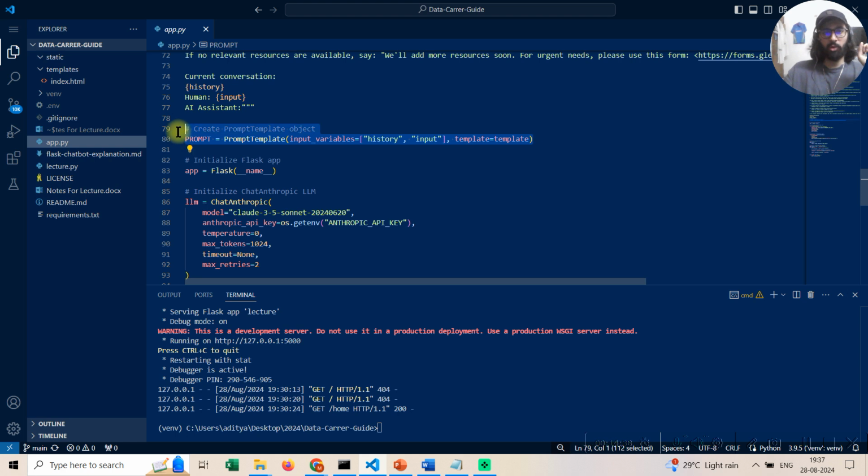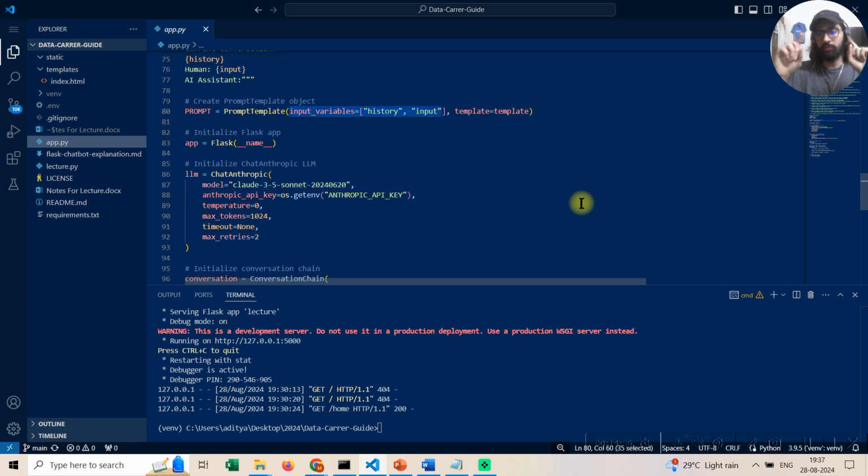Now we are creating a prompt template. Okay, so obviously you need a prompt, right? So I'm creating a prompt template with the help of this, and the input variables are history and input. What is history and input? Input is the current user message, and history is the set of conversations that the chatbot has had with the user. Simple, guys. That is the power of using LangChain. If you would do it manually, you would have to code a lot of things.